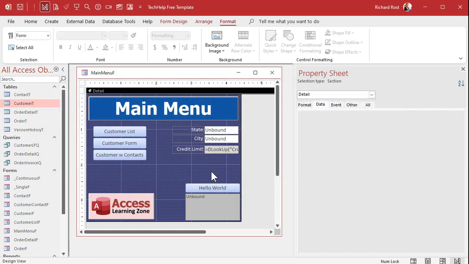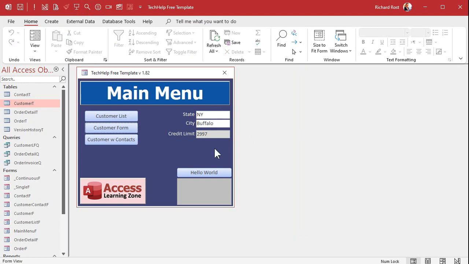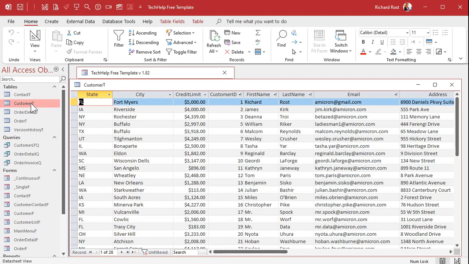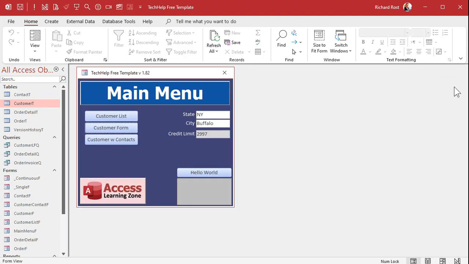Now, if I hit OK, let me save this and close it, and then open it back up again. And there we go. And that works. And let's double check. 2997 is Buffalo, New York. 2997 looks good. All right, so it's working. I knew it was going to work. The tough part is just getting this criteria down.